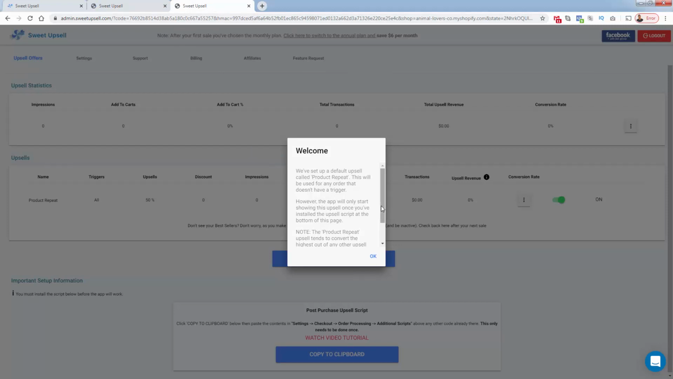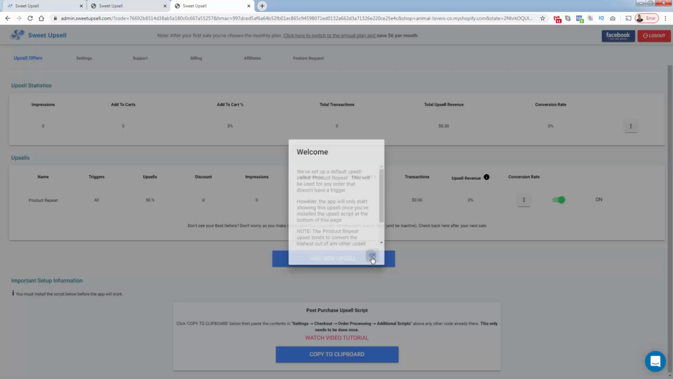And this is the first thing that you'll see, a little welcome message, and it's going to tell you that they created the product repeat upsell. This is basically the base upsell offer. This is going to be set up automatically. And of course, you can create other upsells in here. We'll show some of the features in the back end, but this is a really great one. They also say it's their most powerful. It converts higher than any other upsell offer, so you can use that one as well.